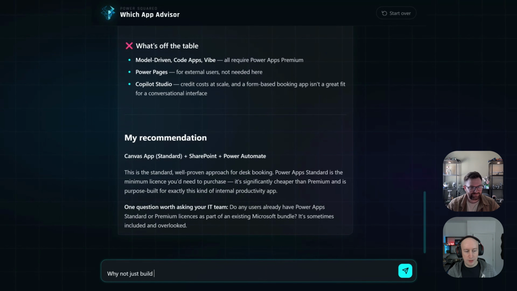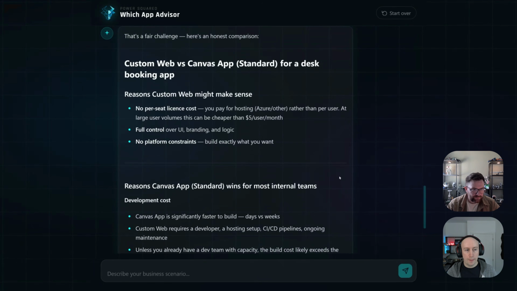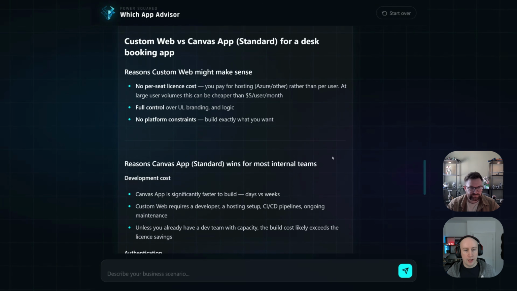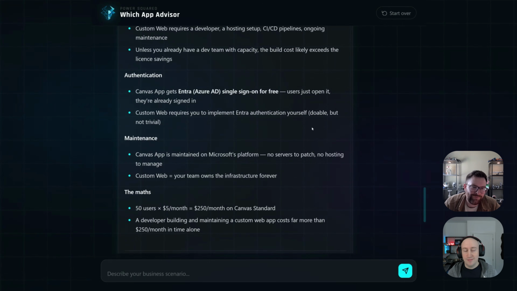Why not just build a custom web app? It's a fair challenge, and here's an honest comparison. Why it might make sense is because there's no per seat license, but we're not going to get that with a Canvas app anyway, so I'm not too bothered about that. And no constraints. But why would we want to use a Canvas app instead? Well, it should be faster to build. I would argue that it might not be faster to build, but it might be faster to build all of the complexities that you would have to build with a custom app. There's a lot more platform considerations that we have to take into account as part of that decision. So I guess that's where it's getting at there.